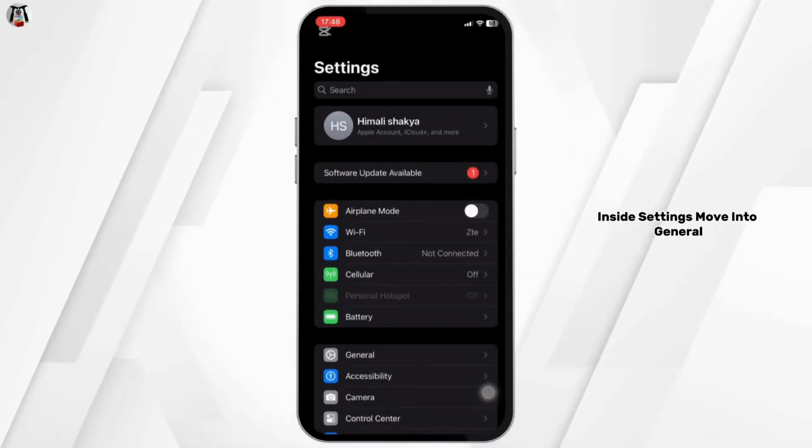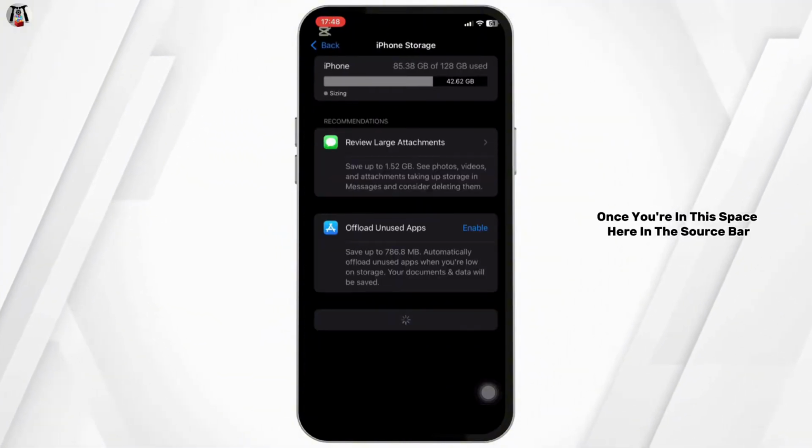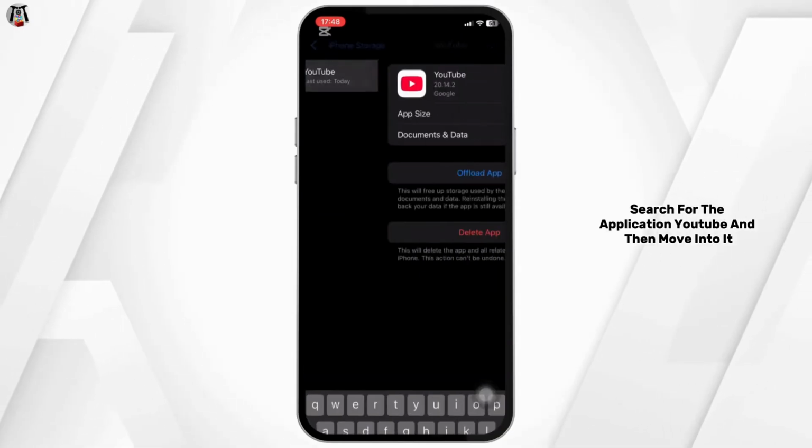Inside settings, move into General. Then head over to iPhone Storage. Once you're on this page, here in the search bar, search for the application YouTube and then move into it.